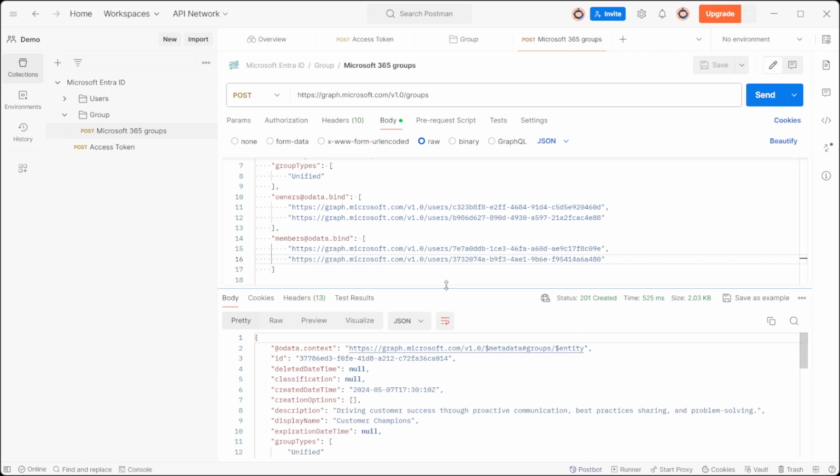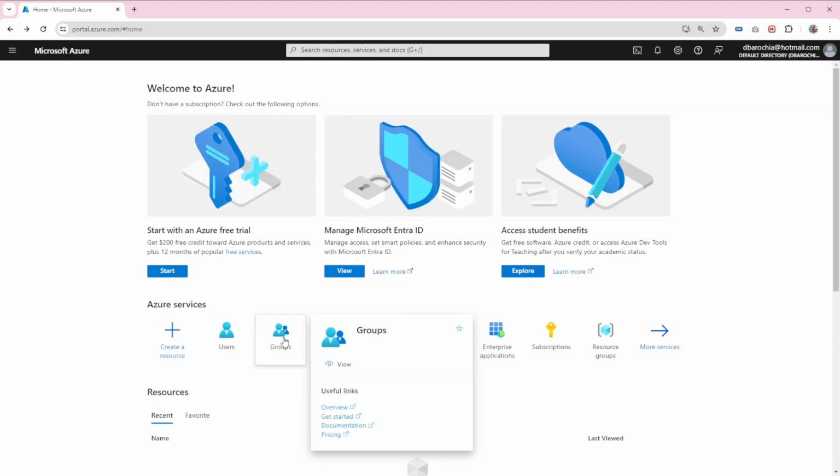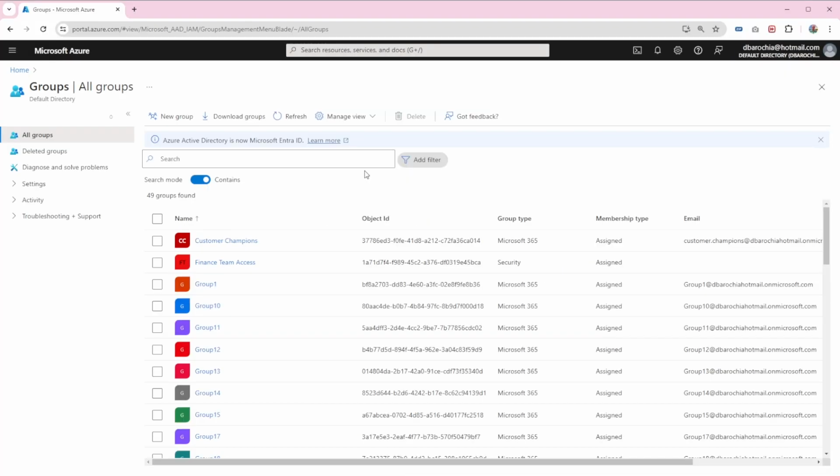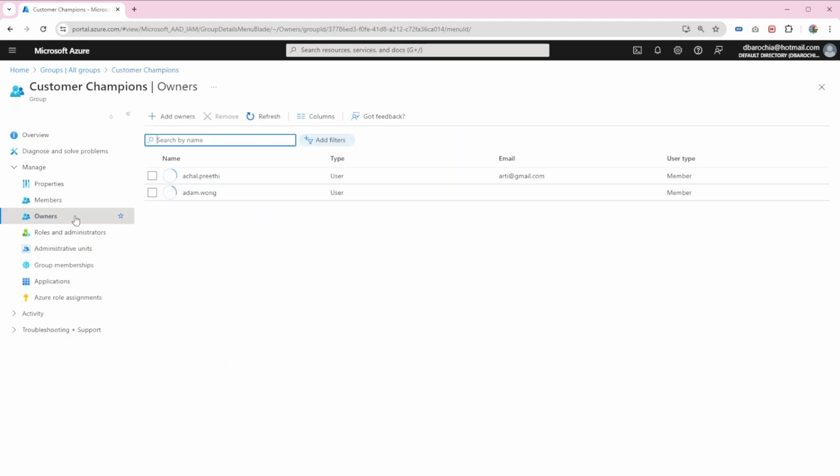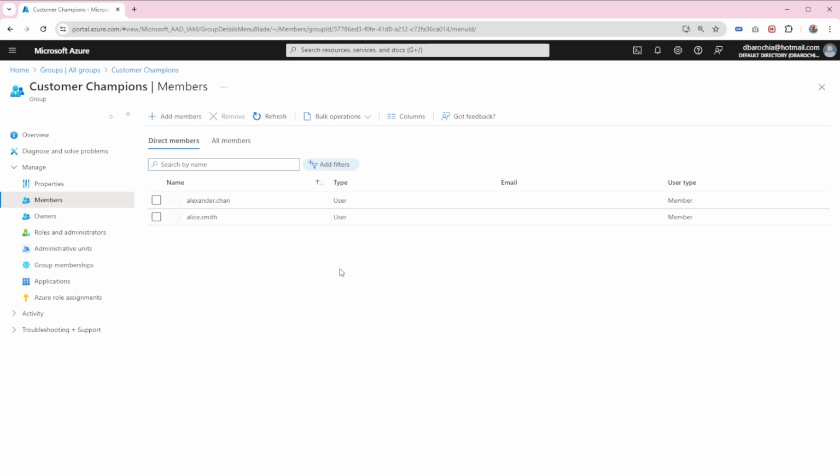Click the Send button again to create a new Microsoft 365 group. Once created, navigate to the newly created group in portal.azure.com and verify the owners and members. You should see Achal and Adam listed as owners and Alexander and Smith listed as members.